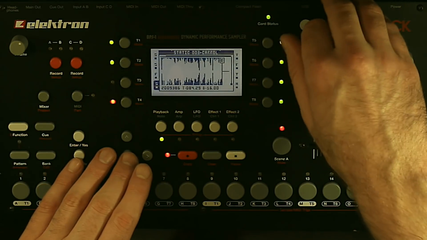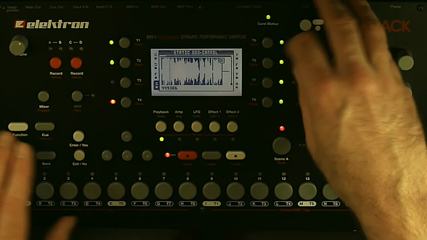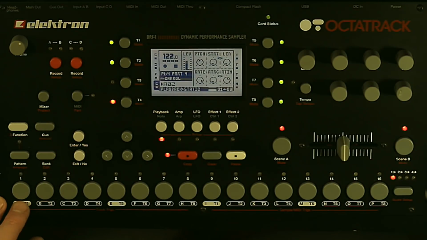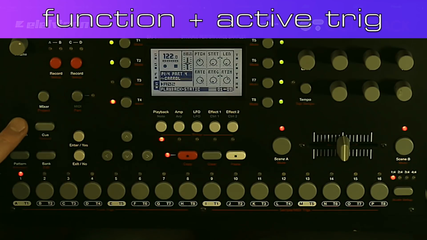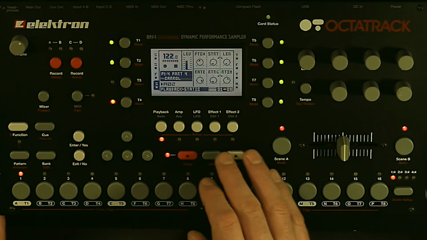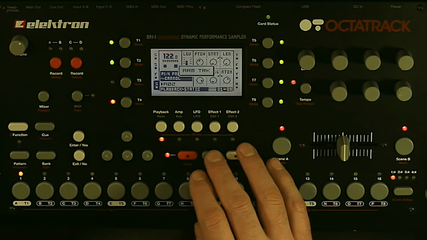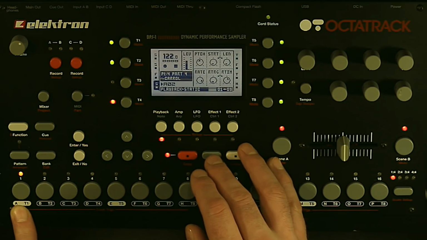Previously, we had to use the one-shot capability to trigger longer samples and prevent them from looping. You do that by pressing function and pressing on an active trig once again. It then turns yellow, which means it's armed. You press play and it's going to play once.